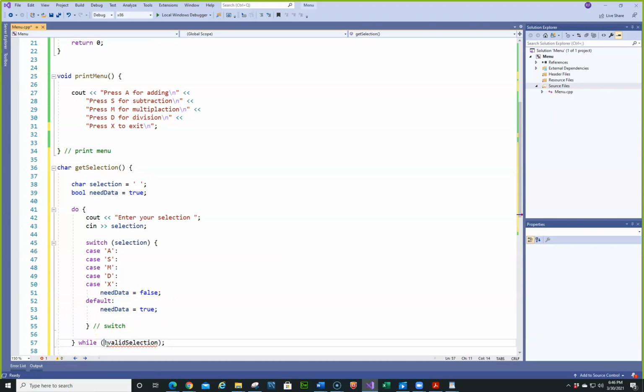Now, which way you do it, your call. I'm not a big fan of doing a negative while not. I'm more of a fan of while need data. So either way is okay. You want to just make it as readable as possible.